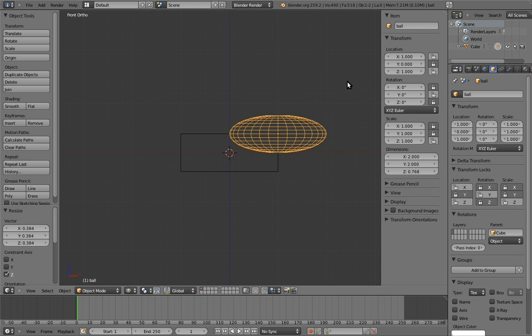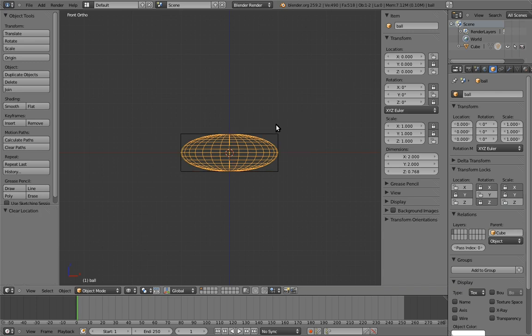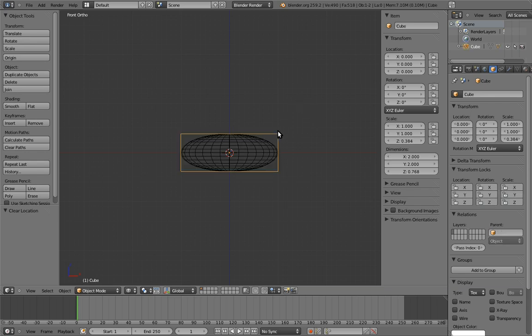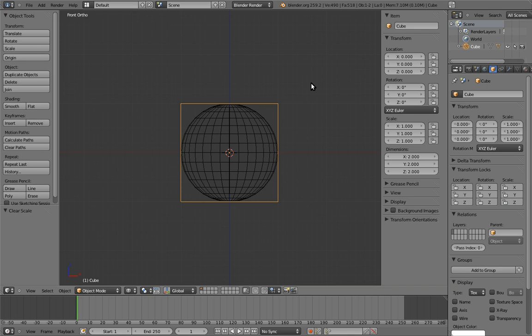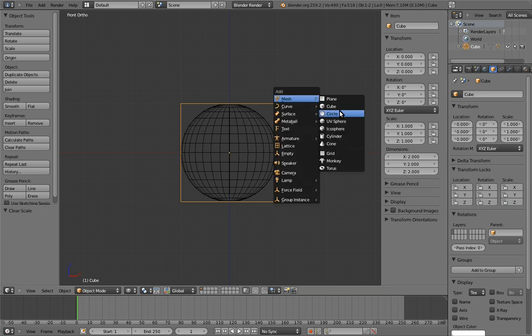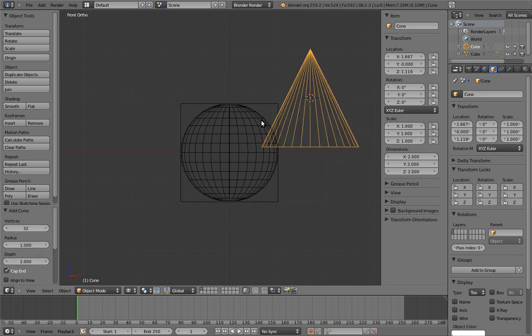But wait, there's more! What if we rotate the ball? Oh my goodness, how cool is that? The ball can still rotate in this distorted space. And this, my friend, is exactly how we're going to accomplish our goal. However, before we do that, I just want to point out that parent-child relationships can also be multi-level. So if we create another object, we can give the ball a child as well.